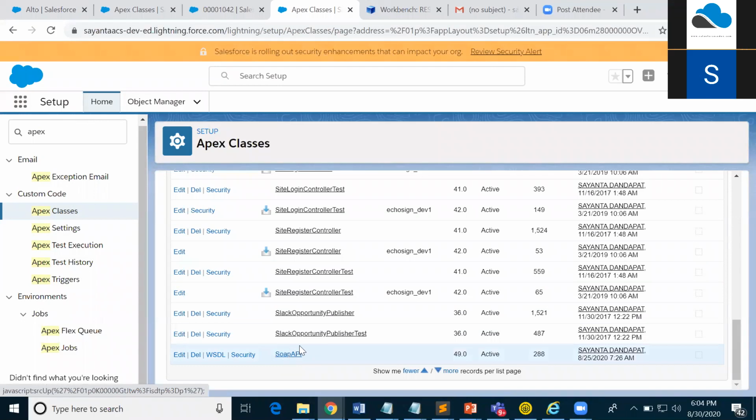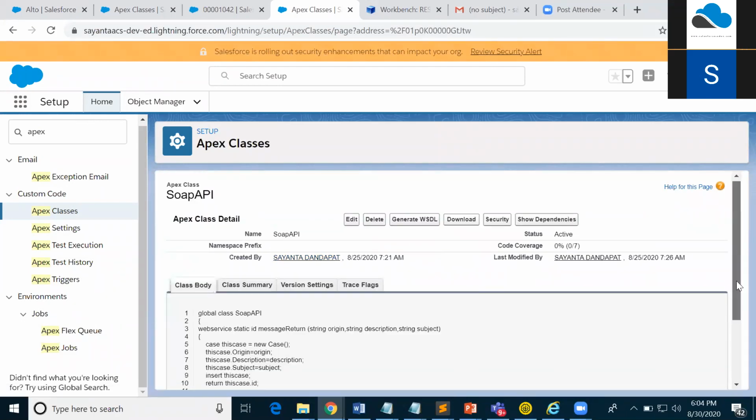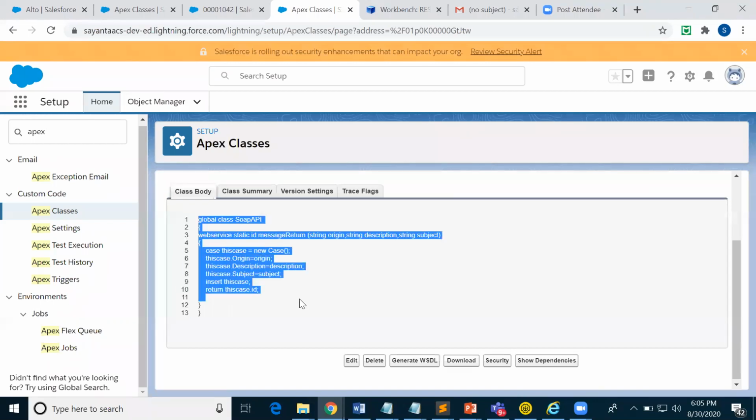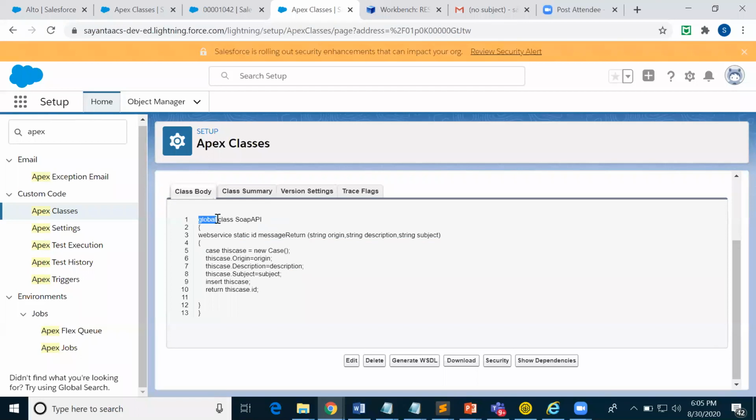This is my Apex class, SOAP API. What is there in SOAP API? First of all, any web service class, as you know, should be declared as global. Why global? Because this class should be accessible by the entire Salesforce package. When a third-party system uses it, they should be able to access this class. To do that, we have to declare this class as global. You cannot declare it public or private; you cannot use any access modifier except global.